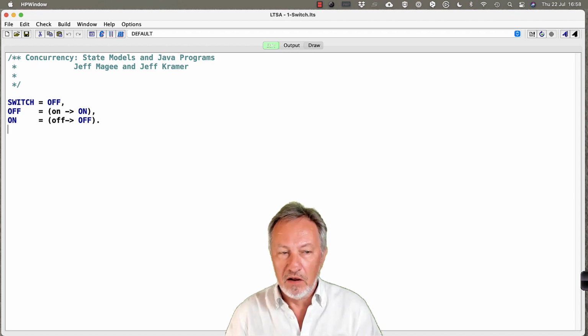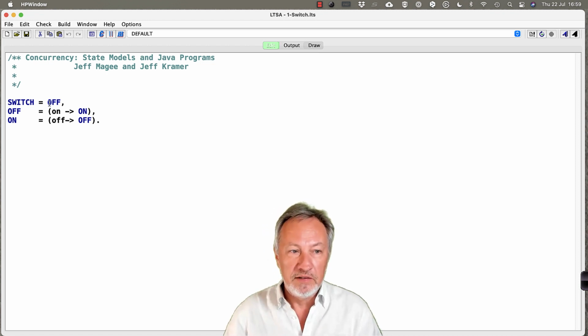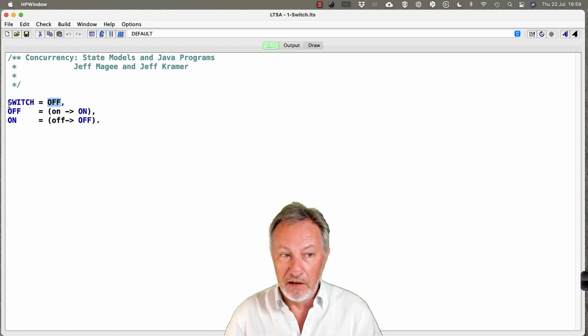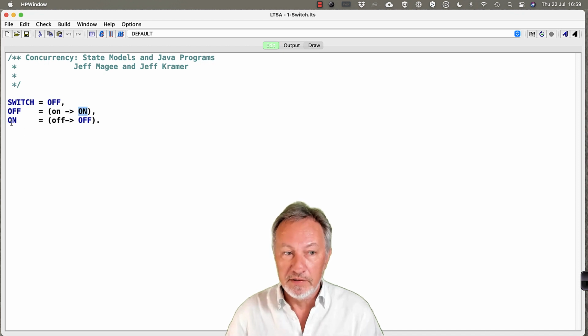Here, instead of directly writing switch as on arrow, off arrow, switch, we define switch to be the off state. So that's our initial state. The off state is equal to on arrow on. So if we have the action on performed, then we will go to the on state, and the on state will allow us to perform the off action and return to the off state, which is the same as switch.